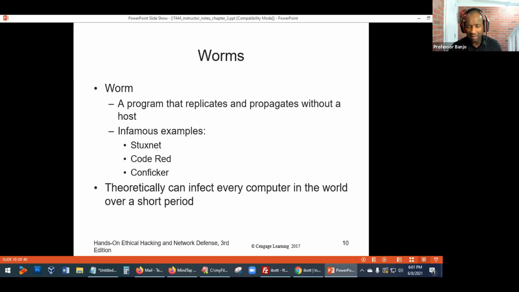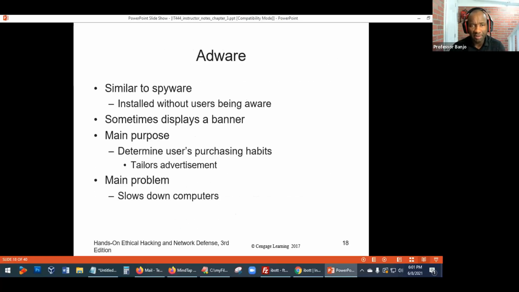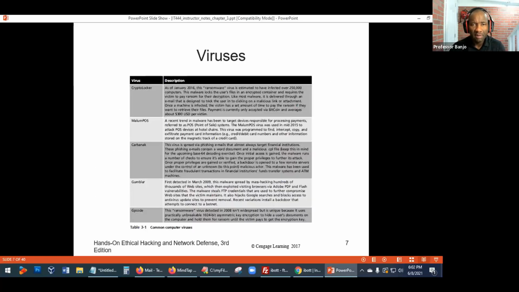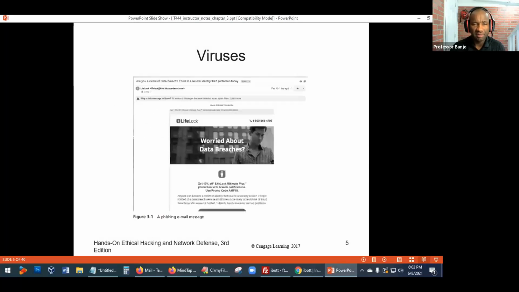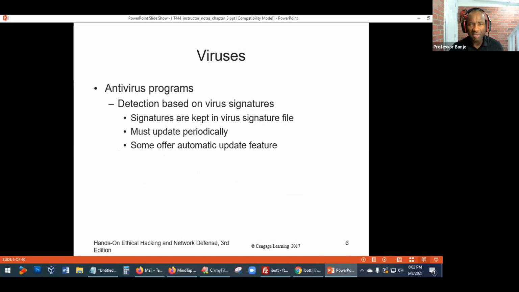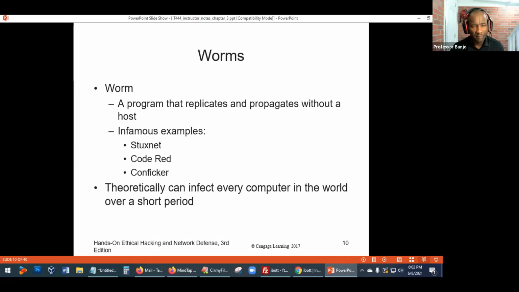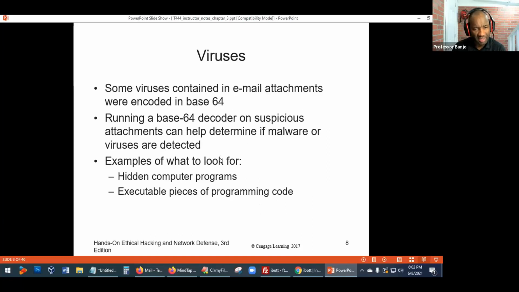So we spent time looking at malicious software yesterday, and we looked at the different types of viruses, worms, Trojan programs. So let's move on there and see what else we've got. Some of these viruses, let's just talk about that a little bit. Like it says right here.